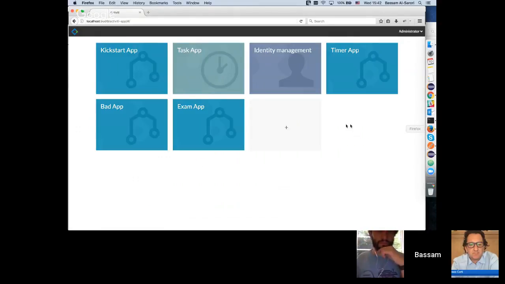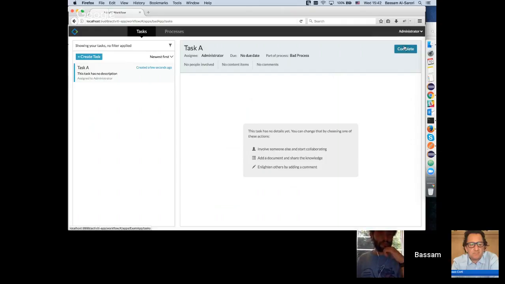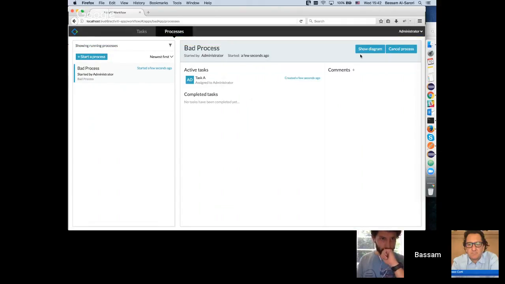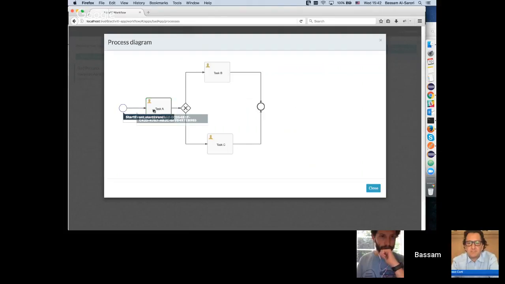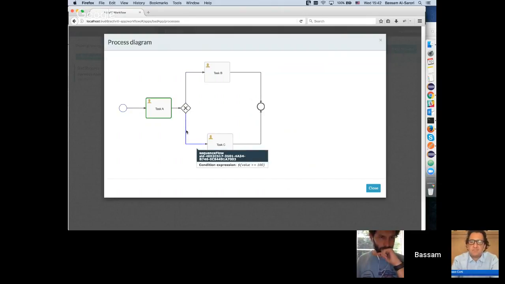I go to the BPM app here and see if, yeah, there was a task A created. So I'll try to complete it. Oops, something has gone wrong. If we go to the process and see the design of the process, it consists of a start event, a task, then an expression based on the value. The expression says that the value is either less than 100 or greater than 100. Because we started the process without providing that detail, the process execution failed.